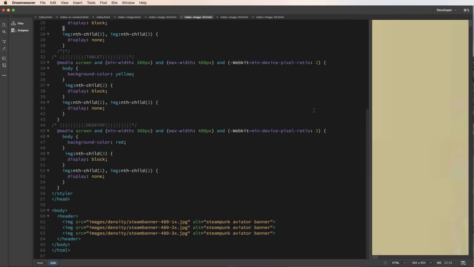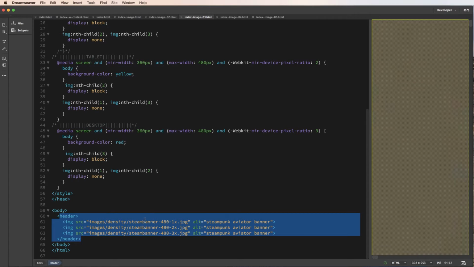In this video, we continue to use a strategy which does not make the best sense performance-wise, but works as far as art direction. Now, what I'm going to point out is in the header, we have 3 images, and what I want to point out is these images are all 480 pixels wide, but then you'll notice 1x, 2x, and 3x.